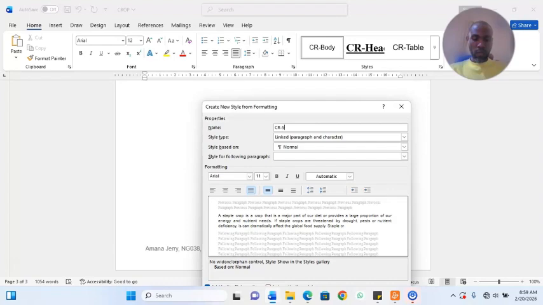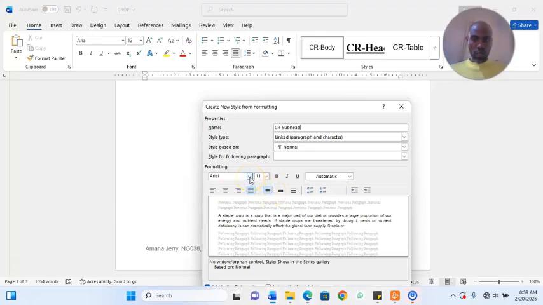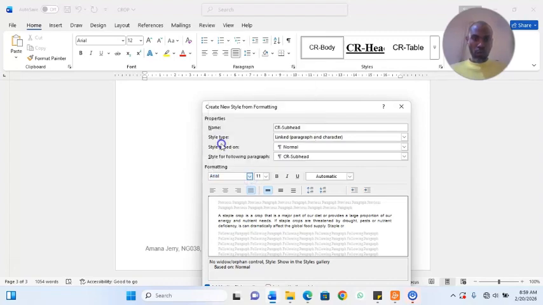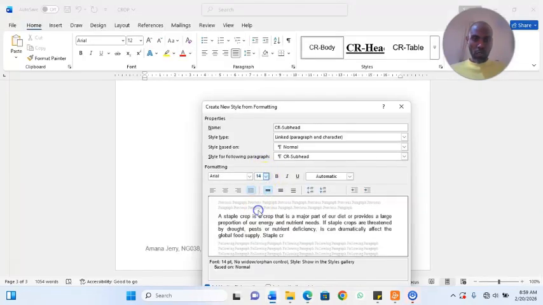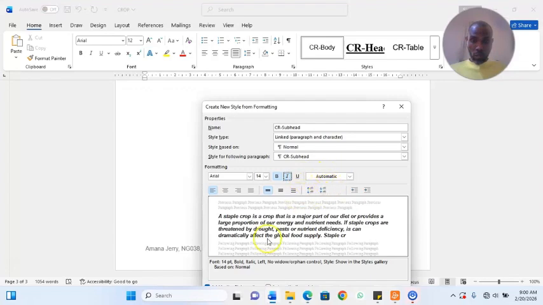CR-subhead. Okay, and font is sans serif. I'm sure you're aware what sans serif fonts are. Sans serif fonts are fonts that have no extrusions, and for now let's use Arial as our sans serif font. Font size is 14 point and alignment is left. This is left aligned, bold, italicized. And then the line spacing is single.